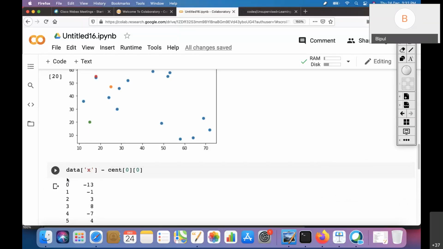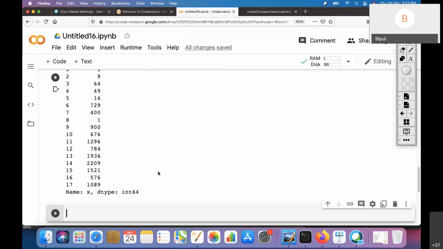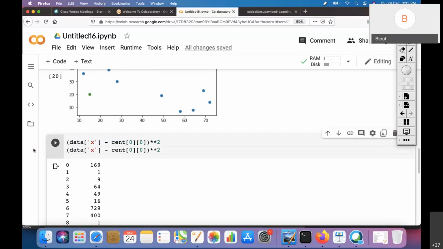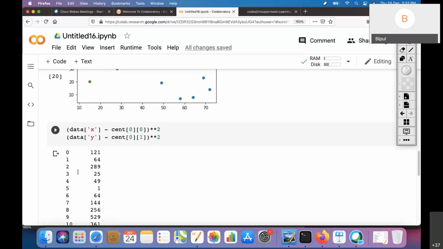Okay. And then what can we do? This is your x1 minus x2. Then x1 minus x2 whole square needs to be done. So whole square. Much better. Okay. Same way, there will be y1 minus y2. Correct. So what is y1 minus y2? Simple. This will remain the same. Data y minus centroid 0 from the first coordinate. Better. And then I can just sum them up.